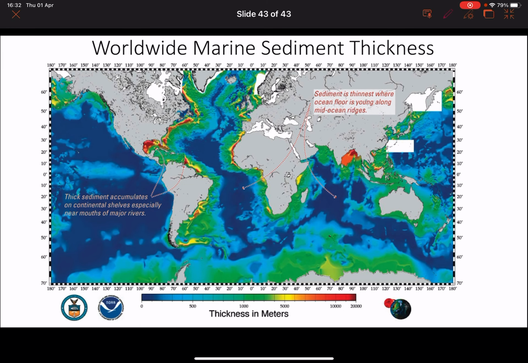The last thing, just before we wrap up, is that we've talked about the composition, but we haven't said anything about the sediment thickness. And so the thickness has to do with how much stuff there is. You can see the red, the really thick stuff is along the coasts where you've got lots of stuff coming off the continent.